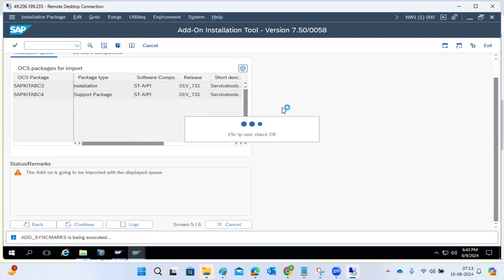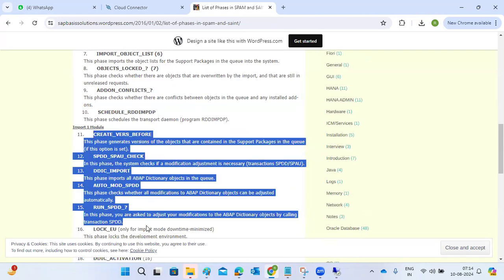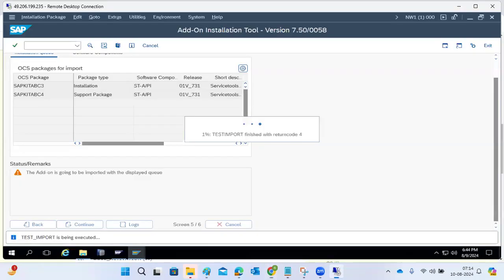Now it's the object import, object lock. One by one, these steps will run and be locked here. When the pre-checks are completed in dialog mode, the remaining things will run in background mode. Only these steps will run in the dialog mode, and the remaining things will run in the background mode here.